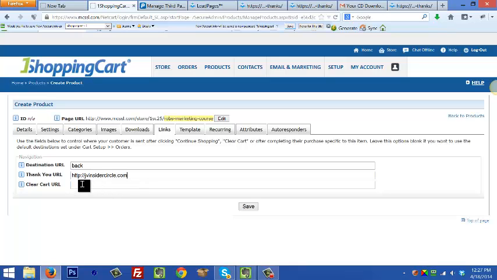And if somebody clicks Clear Cart, you could send them back to your sales letter, for instance, if you're selling something. So I don't have a sales page, but if somebody clicked Clear Cart, that's where you could send them. In this case, if they click Clear Cart, it'll probably just show a standard OneShoppingCart message. Okay, but let's keep going.